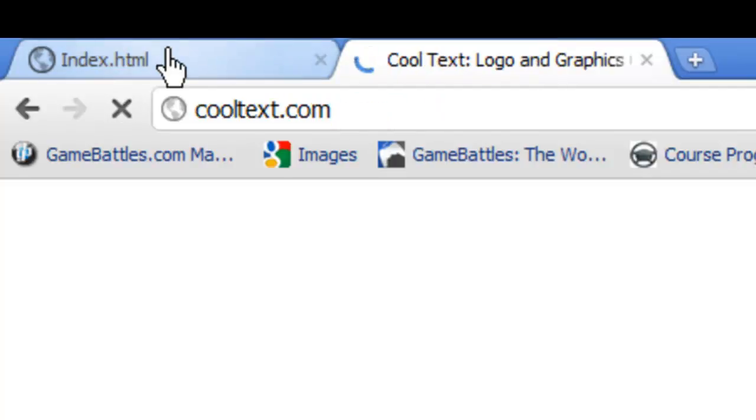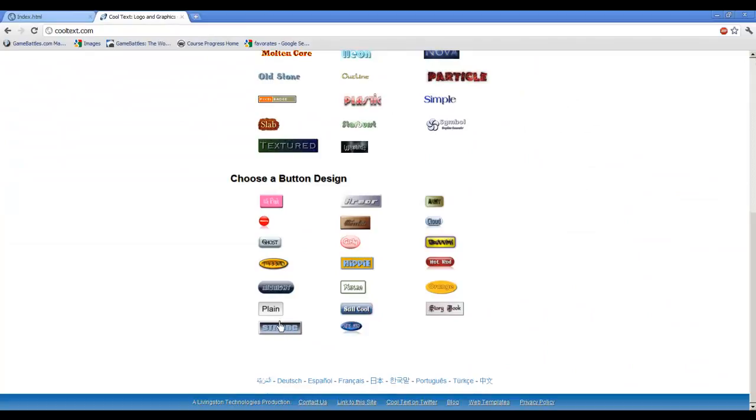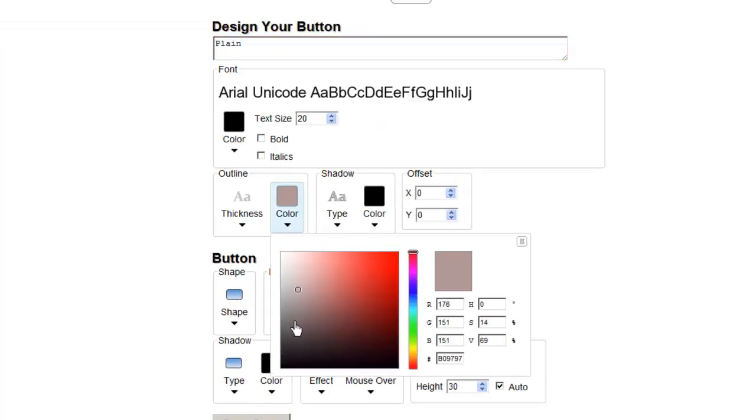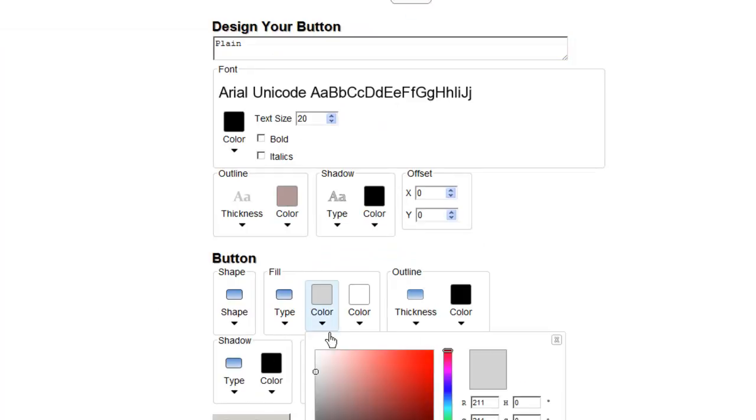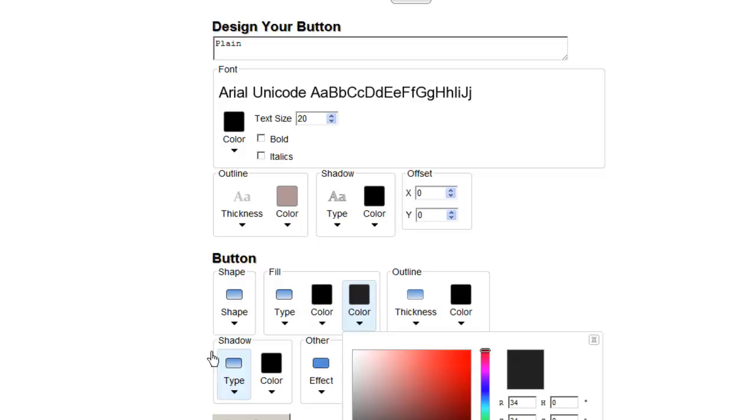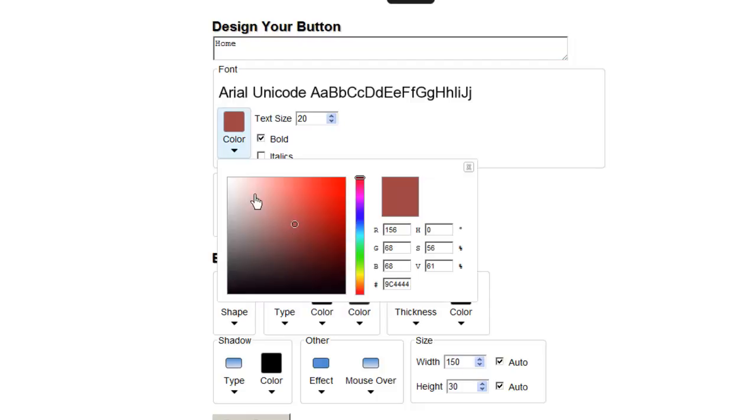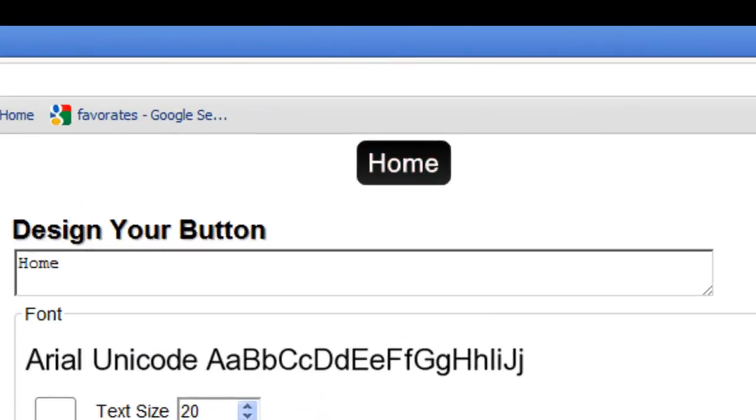www.cooltext.com. Just a fast button making, gives you actually the HTML code. Choose a button design. I'm just going to do plain text for now. And then I'm going to color, I'm going to make it black outline, and I'm going to make it black, dark gray, some of that sort. Then I'm going to say home, because it's going to be a home page. I'm going to have it in bold, why not? And I'm going to have the color to be white. Not that color, please. There we go. It's just going to be white. It's going to be basic.